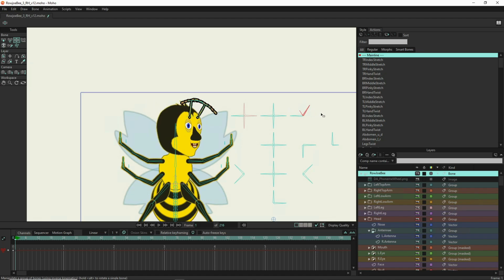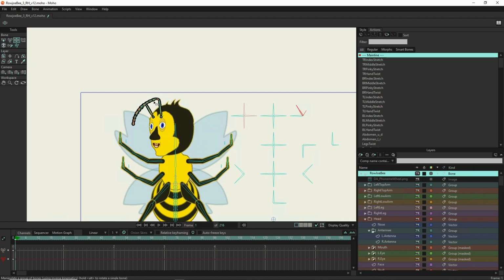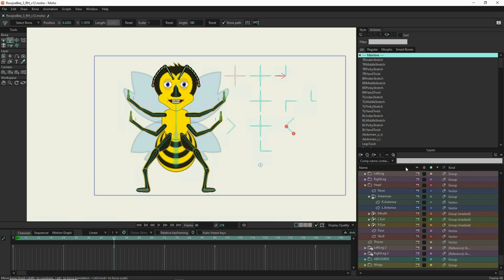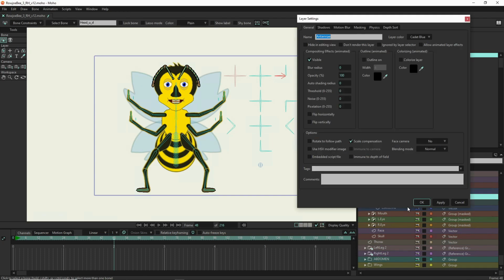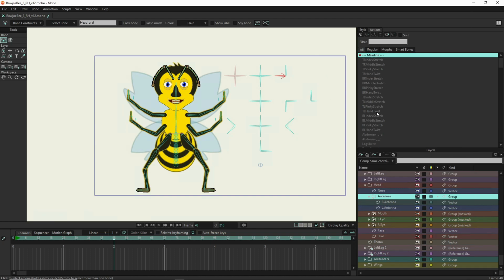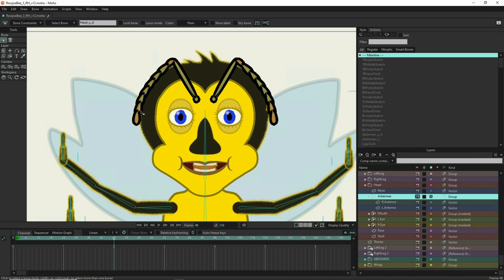So the antenna are not changing back with the way it should on here. And I really don't like the way the left and right is going wild on the antennas there. So let me, yeah, I'm gonna change some settings here. So we're gonna grab all these bones.